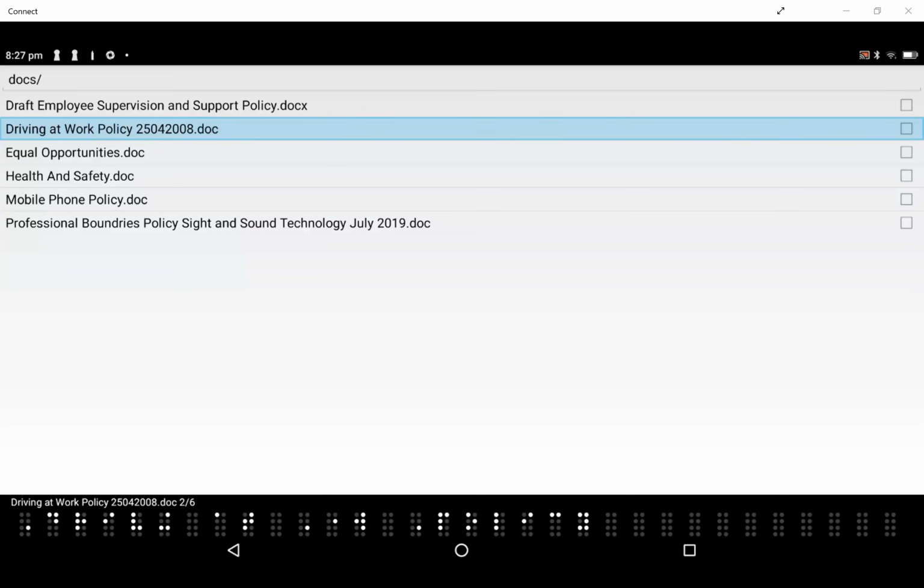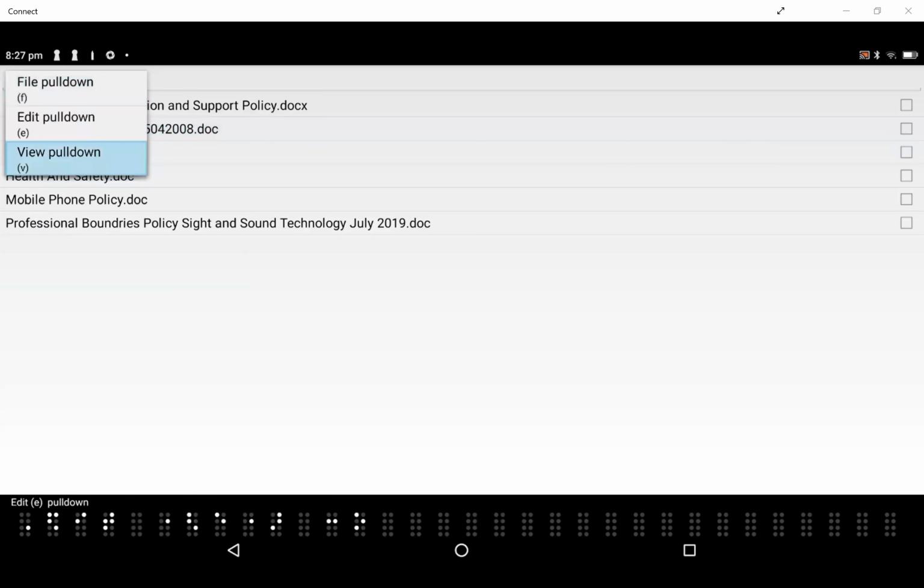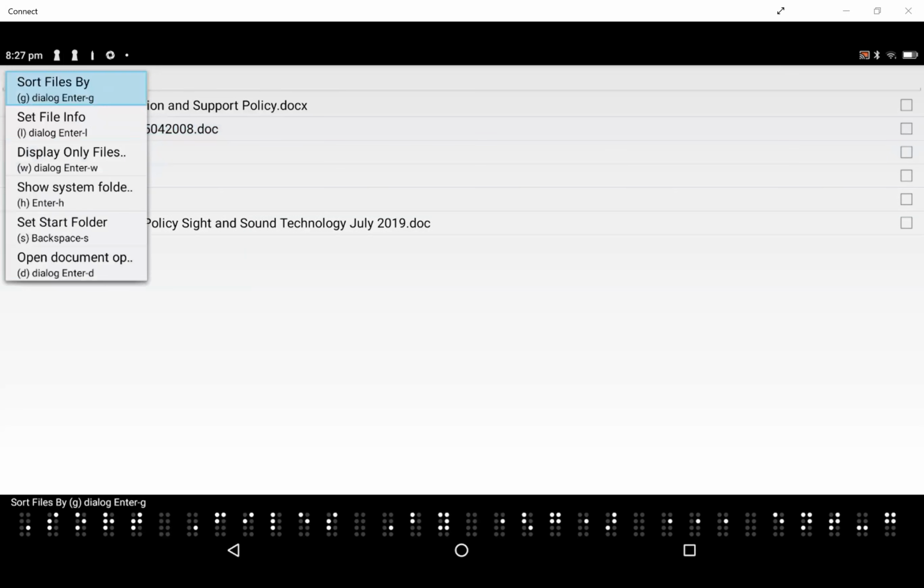Now let's go back to the view menu. Edit, view, V, sort files by, down to the G, next dialog option. Display only files of type, W, dialog, enter W. So this option lets you display only files of type. So you can decide to display, for example, text files, Word documents, media files, or Braille files, and there are some others in there too. Could be useful if you have a lot of files in a folder and you want to filter out some stuff that you don't want. Although we will talk about searching in just a sec.